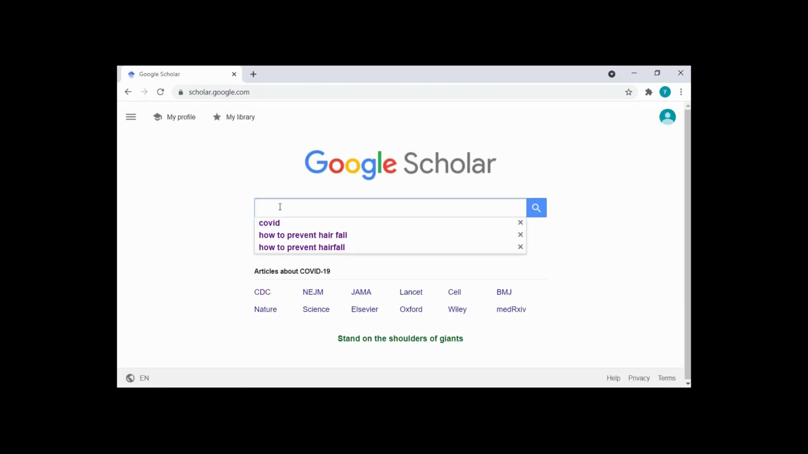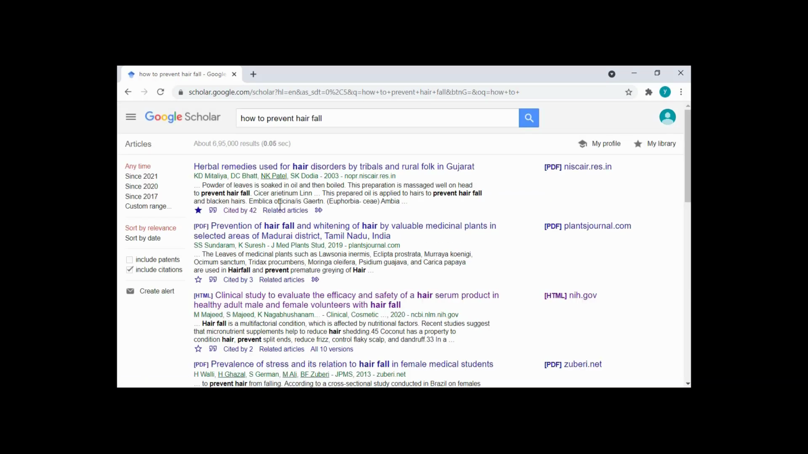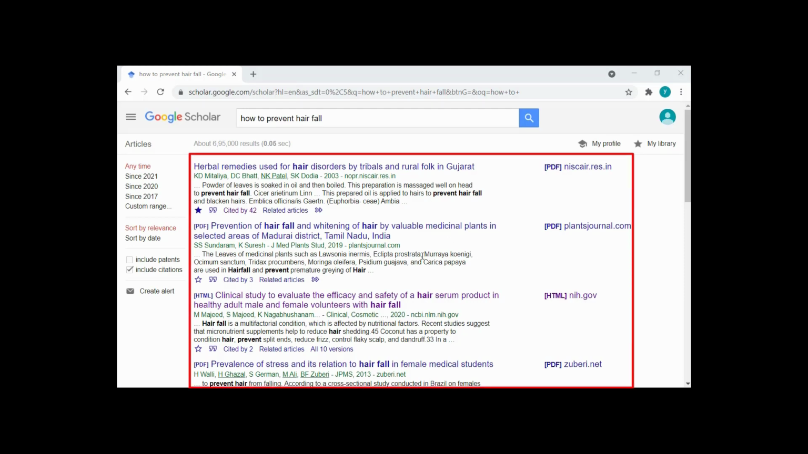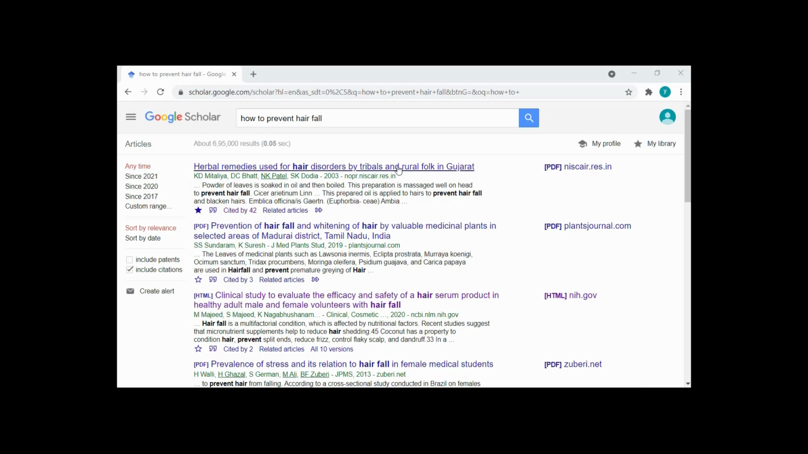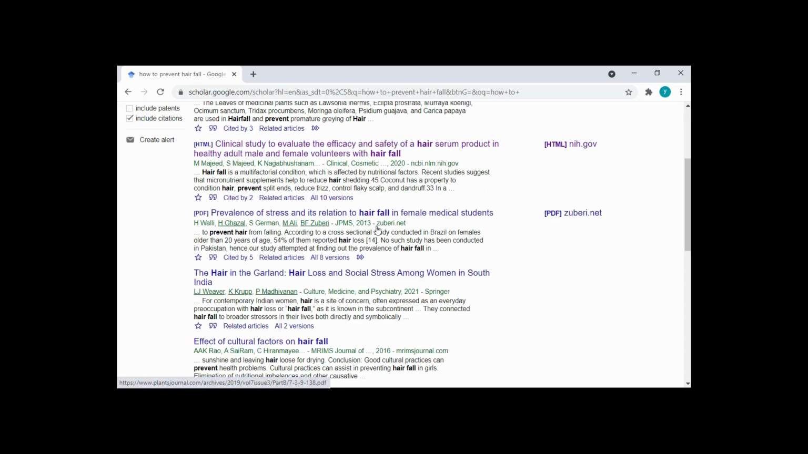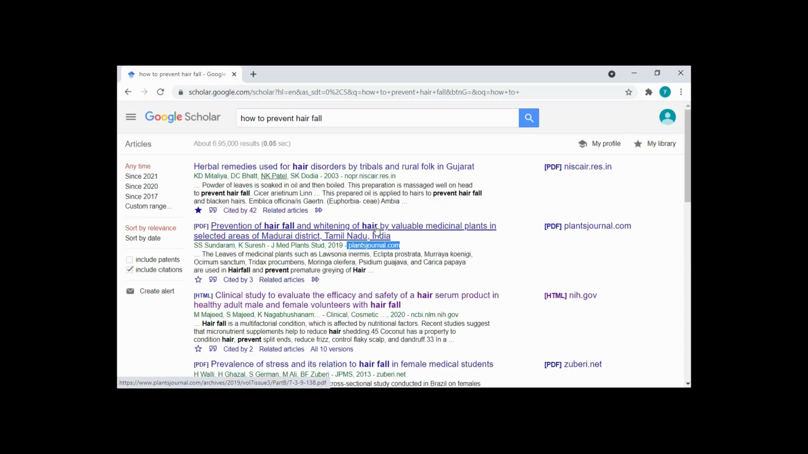Now let us search with our query, how to prevent hair fall, and press enter. And now observe the search result. These are all the papers published in Google Scholar about how to prevent hair fall by different authentic organizations. See this, this is published by this organization, this is published by this one, and so on.